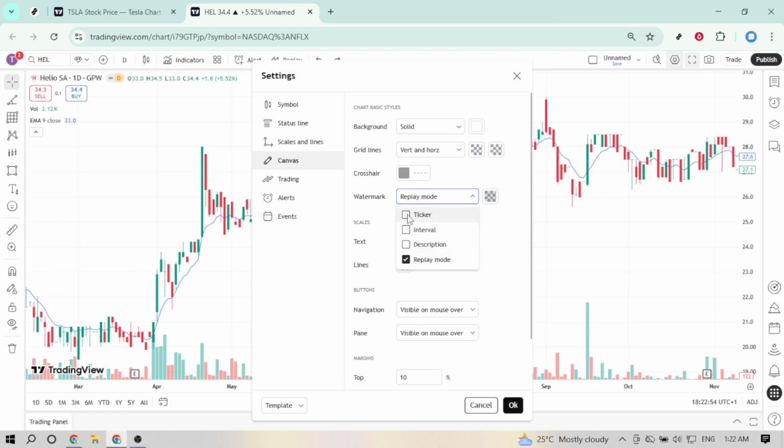As soon as you enable it, the chart will display a large faint label showing the symbol and time frame behind your candles or bars. This is non-intrusive and sits behind your drawings and indicators, so it won't block price action.